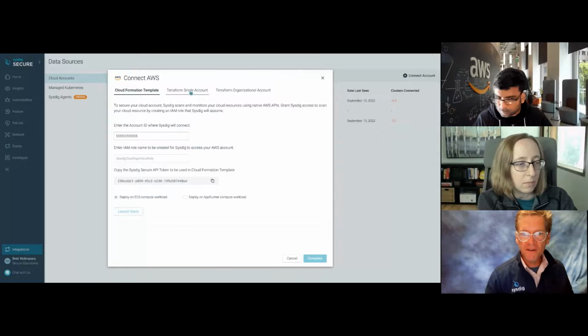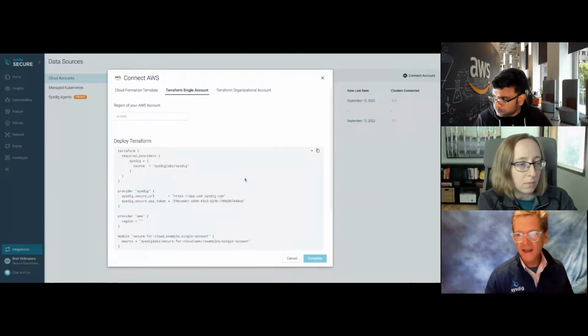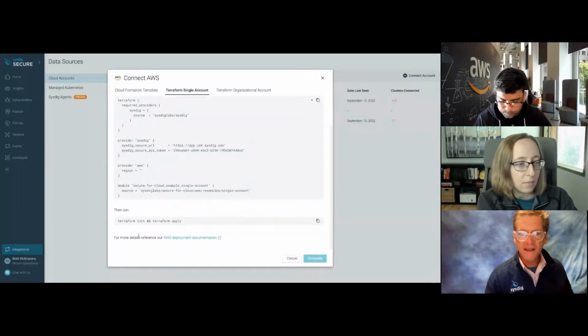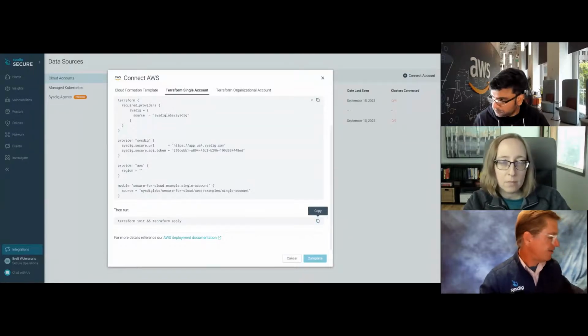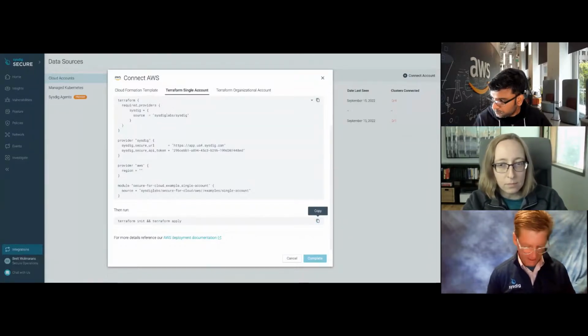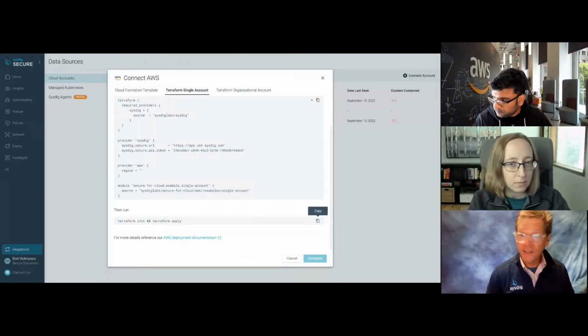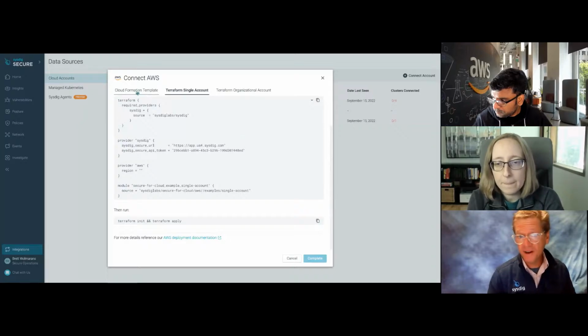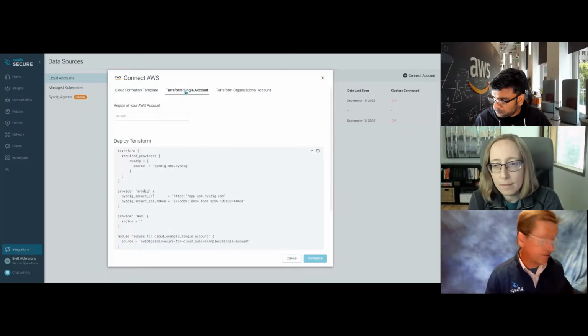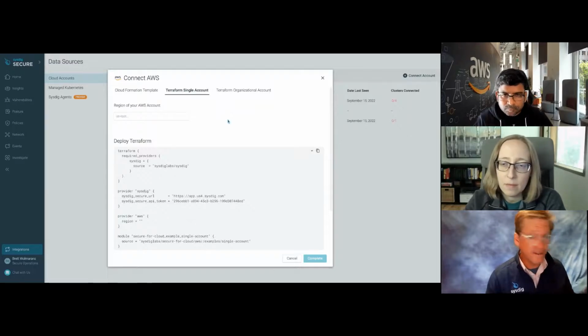On the other hand, if you prefer Terraform, you simply click copy here, put in your account here, do a copy, and then run your terraform init and terraform apply, and you can do that right in your AWS management console, for example. So that's how you get started. The short answer is CFTs or Terraform, and it's literally just seconds, assuming you've got some passing familiarity with either of those. So I hope that helps.